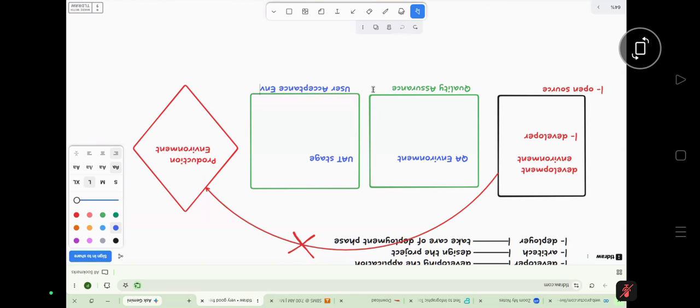Your application will go through this, and every project will go through these three steps, then only will it go for production. Just understand. Suppose you had created one project with the help of open source, and it will not go directly into the production environment. First of all, understand.